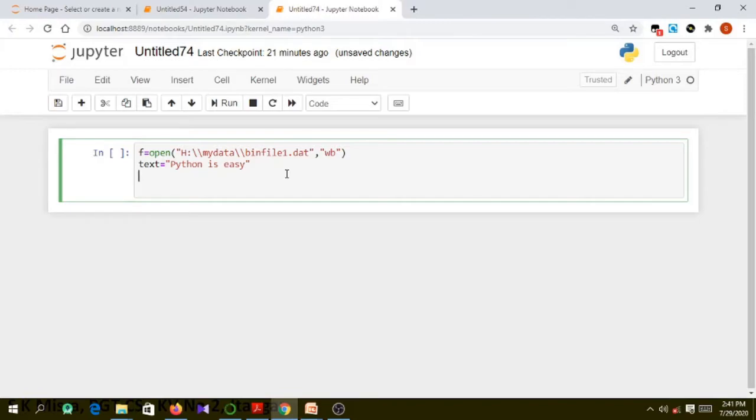Suppose I create a new variable, n data, which will hold text dot encode. This encode function is a library function that converts a string into an encoded form, but you need to provide which form I need to convert to. Suppose I am writing UTF-8. This function will convert this string to this format and return the encoded data. So our encoded data is now present in n data.